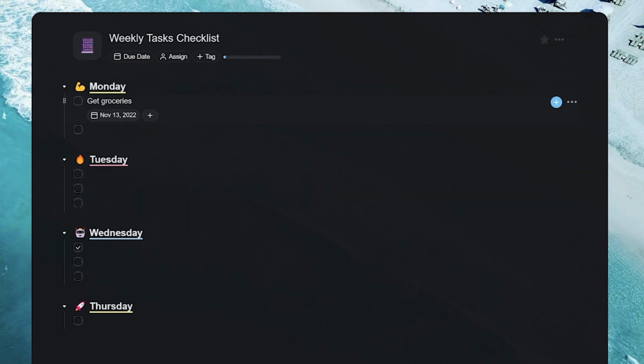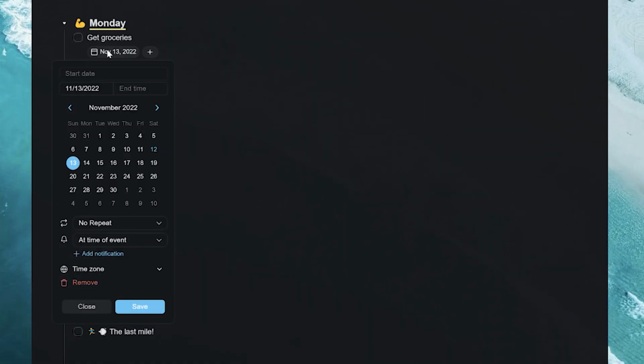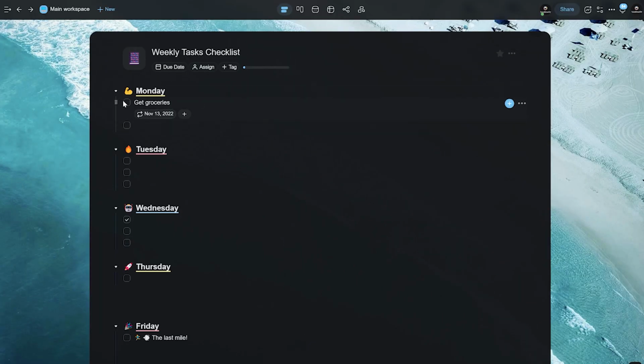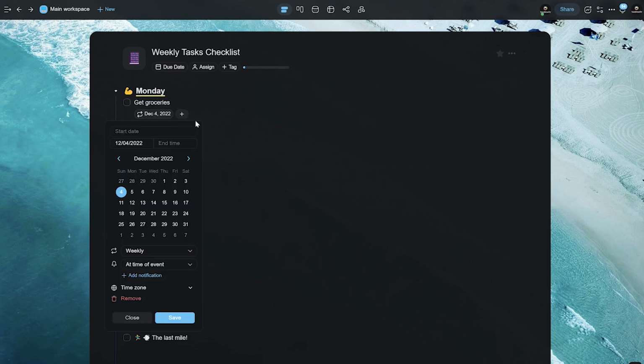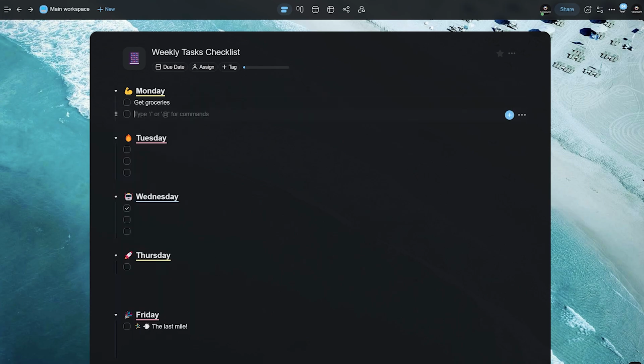Now, if you get groceries every Monday, every single week, you can automate this by clicking on the due date, going to the repeat section and hit on weekly. That way, even if I complete this task right now and check it, next week when I open this project again, it's never going to go away. And once it does, it's going to keep updating the date for that. So you can do that as well. Let me just remove the due date for now. So now I've shown you guys how to automate it.